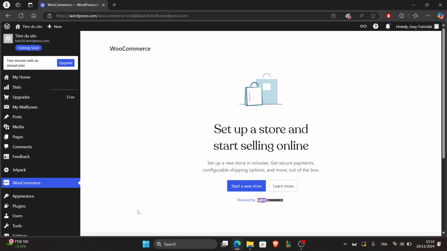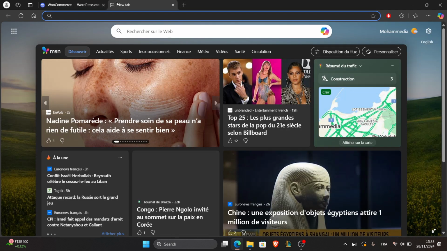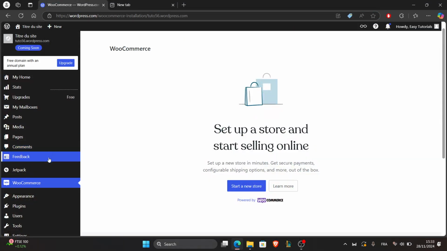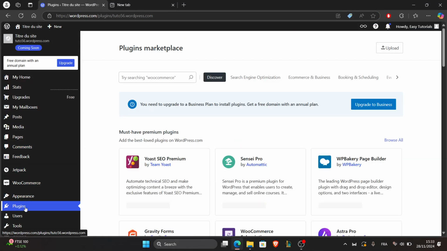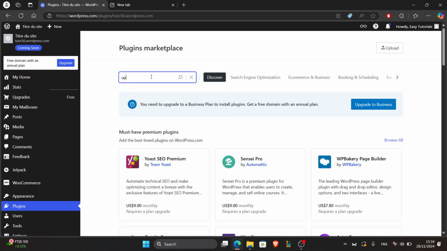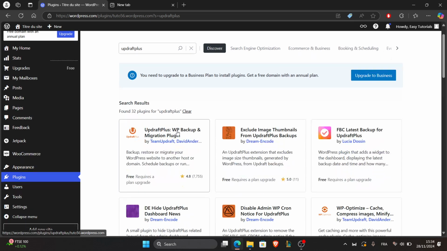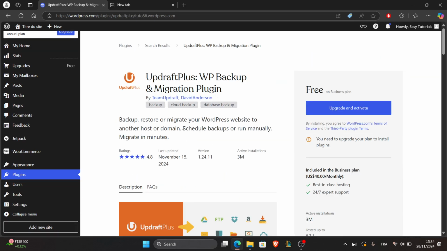Now before installing, back up your site using a plugin like Updraft Plus to save data in case you need it later. You can install the plugin by going to plugins here and then search for Updraft Plus. And we're gonna look for it. This one. And if you have a paid version of WordPress, you'll be able to upgrade and activate it. Once you do that, you'll be able to save the data in case you need it later.